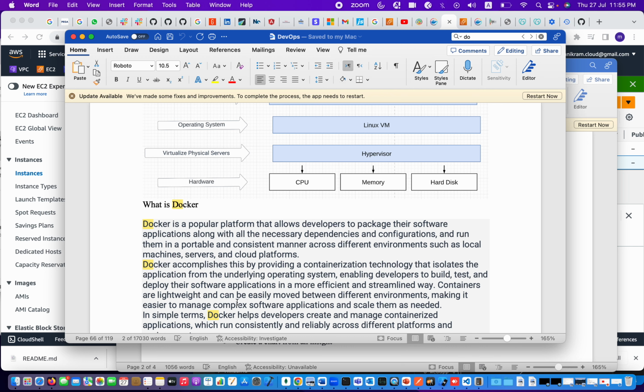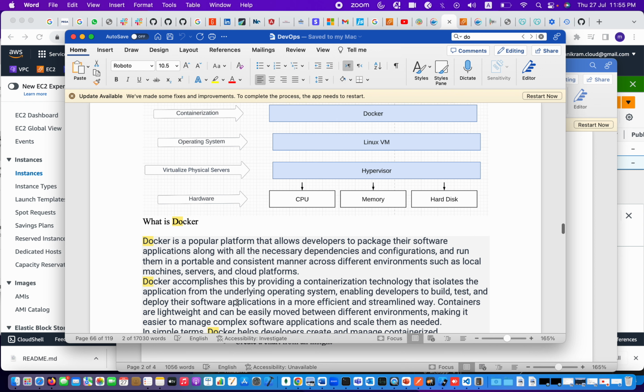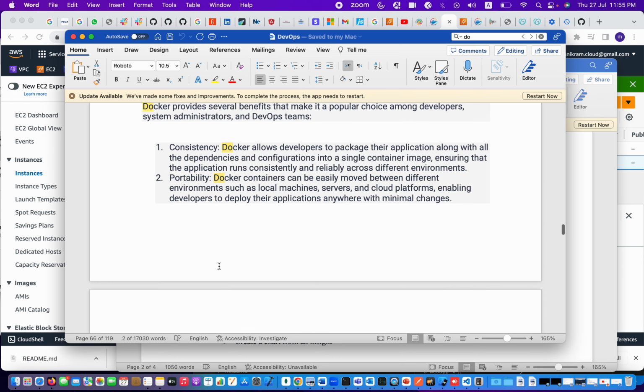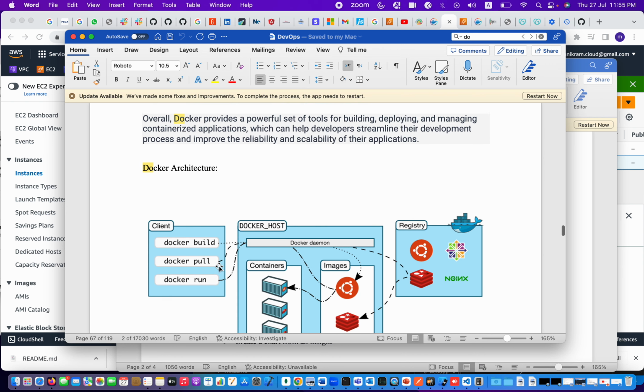Docker. Docker is a framework, or we can say Docker is a platform which allows the developer to package their software application with their dependencies and configuration. We are packaging the application with the dependencies and configuration, and we can run them in a portable way in any different environment.